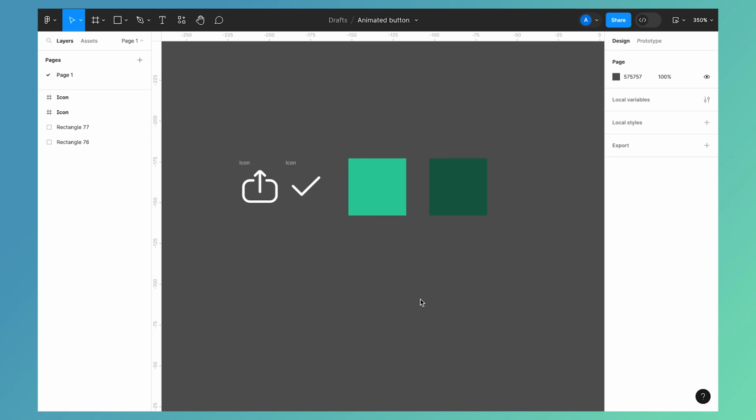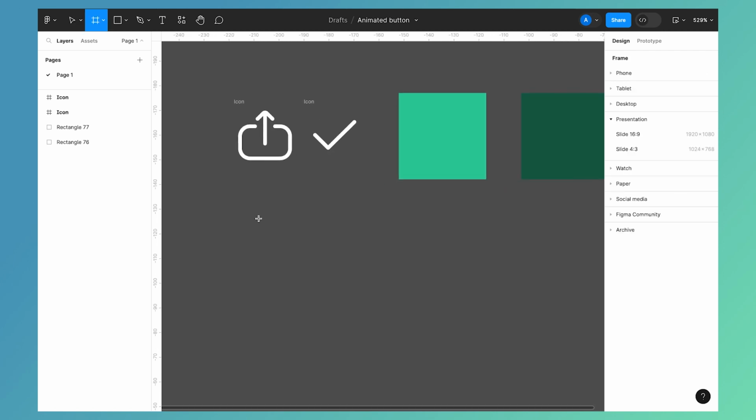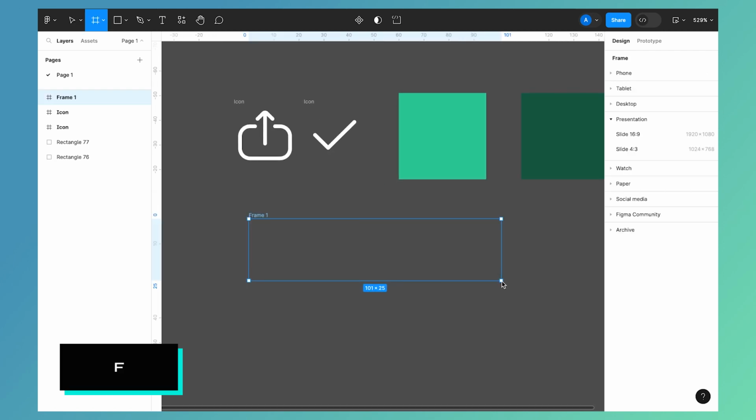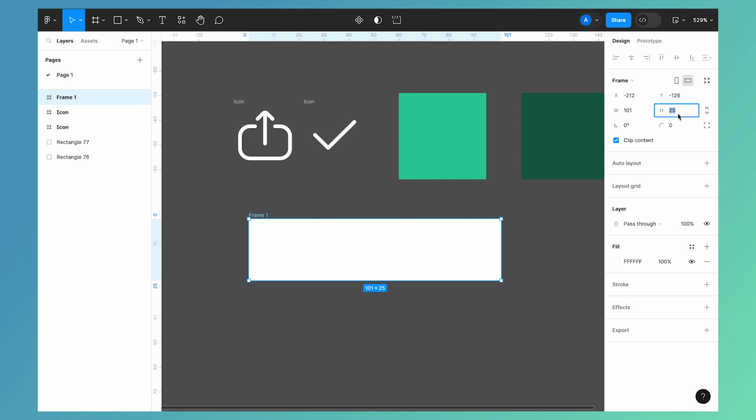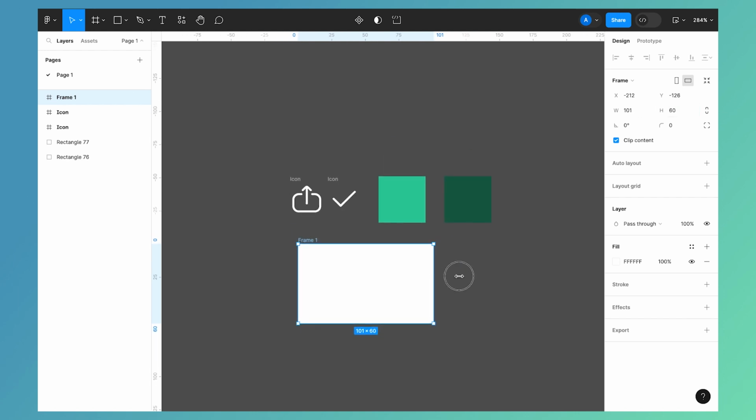In this video, I'm showing you how to animate a button on Figma. Let's get right to it. The first thing I'll do is to create a frame and give it a height of 60. Let's make this button bigger.